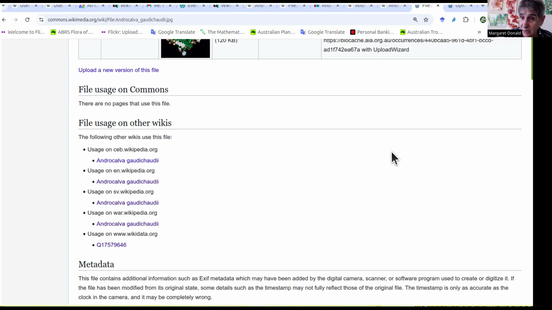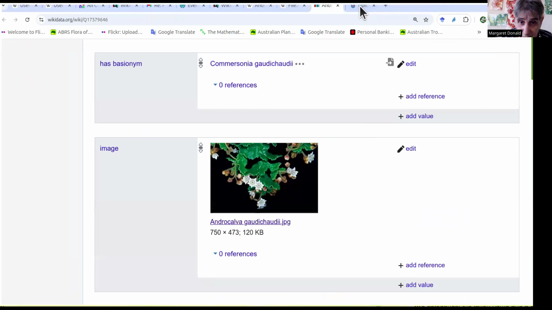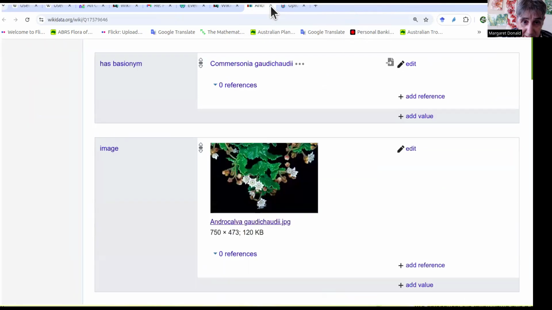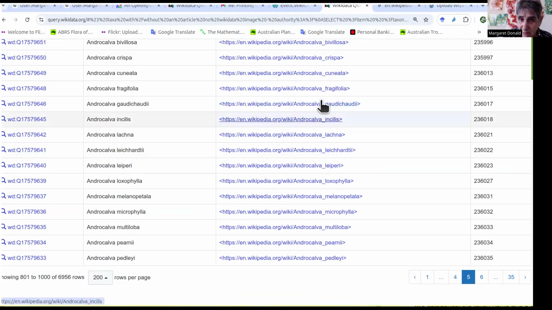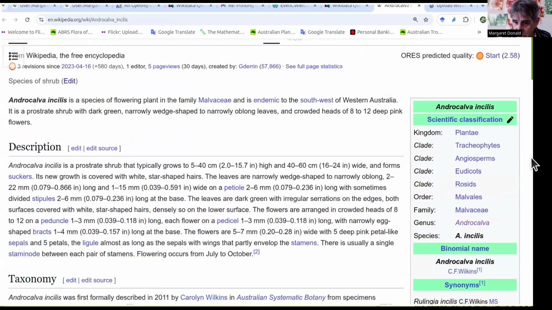Let's go back to our query. Let's close all of this. I don't need that open. I don't need the Androcalva open because it's already in there. I'm going to close all of these because it's easier if I only have the things that I need. Okay, let's see if we can find one that just hasn't got an image. We'll try, I can't read it, Incillus, I think. Okay, let's look at that one. And no, it has no image. So we're going to look for an image.